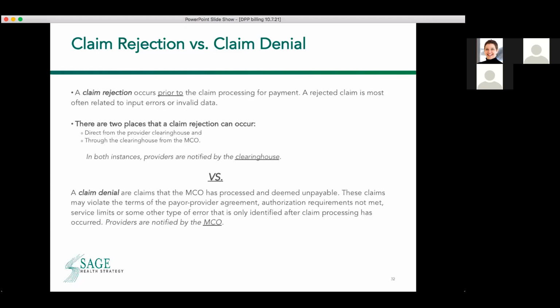When you get claims rejected, you are going to hear it from the clearinghouse. You will not get any communication from the MCO, because the MCO doesn't even know that claim exists yet. It's been rejected on the front end. It's never made it into their system.